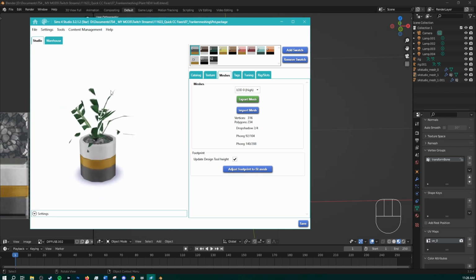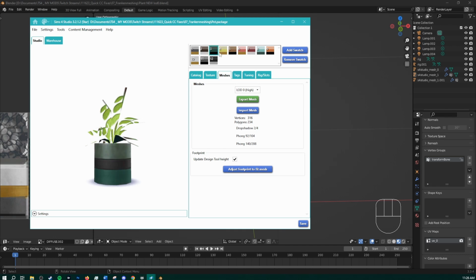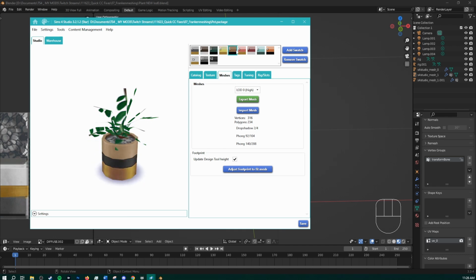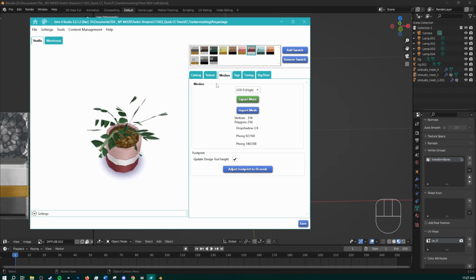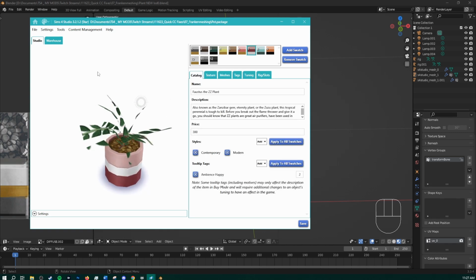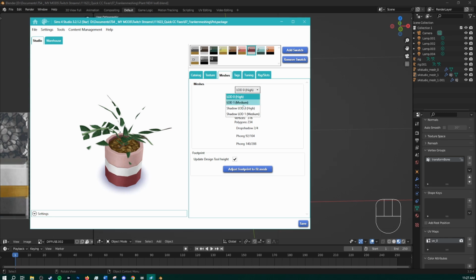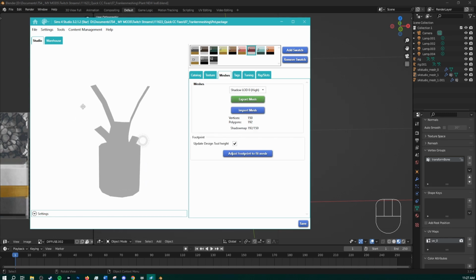She's fine. It's fine. But the important part is our pot is still there. We don't have to move that. And the bottom of it is looking okay. So now our next step is, let's see, what's our Shadow LOD looking like?